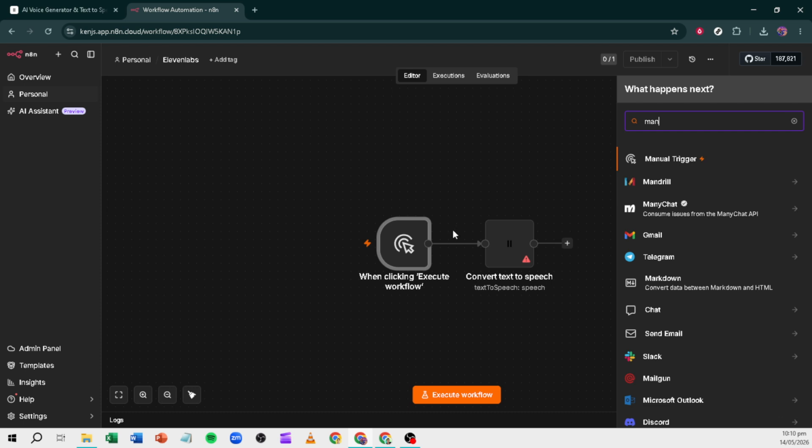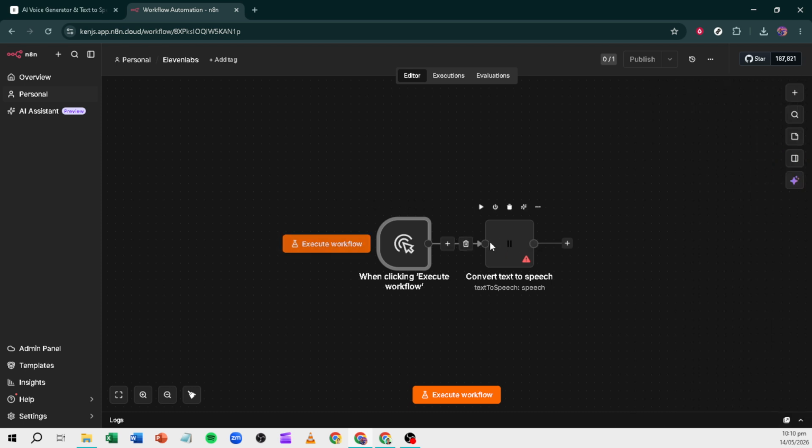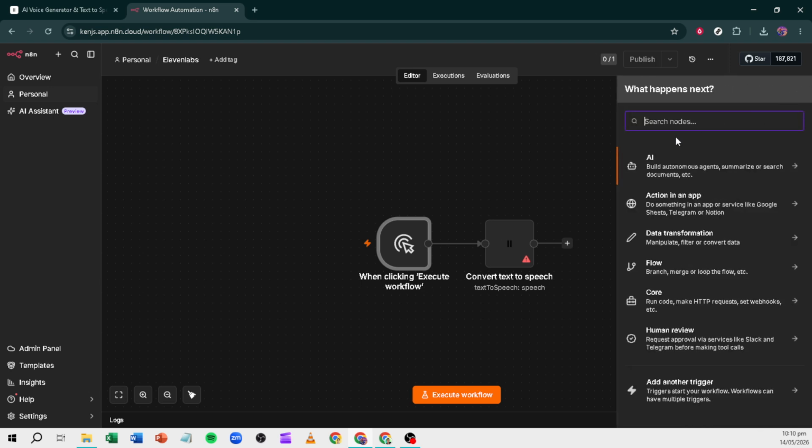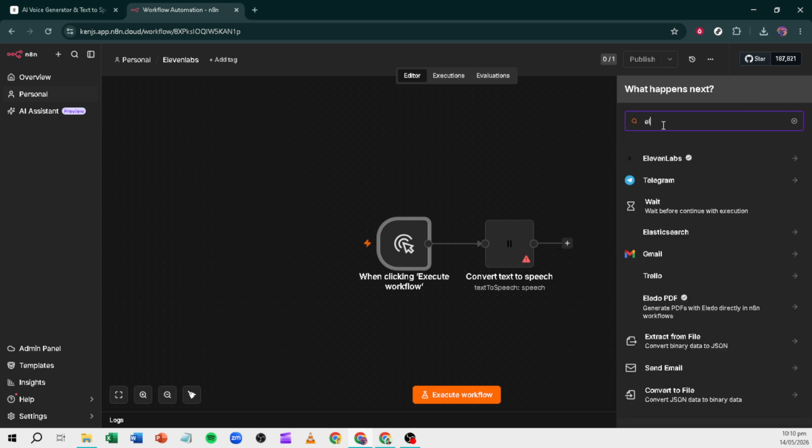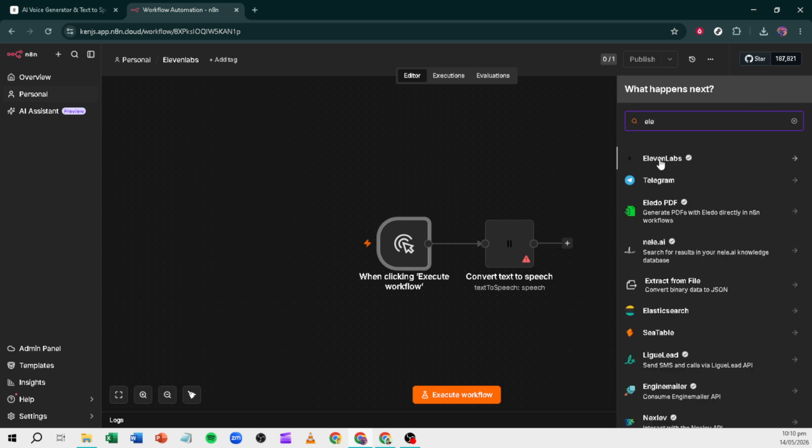When everything looks good, click Test Step on the ElevenLabs node. n8n will send the request to ElevenLabs and return an audio file as binary data. In the execution preview, open the binary tab to confirm the file name, size, and MIME type. That's your generated speech, and that's it.